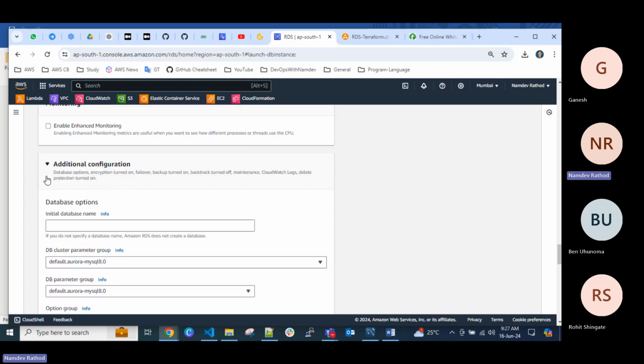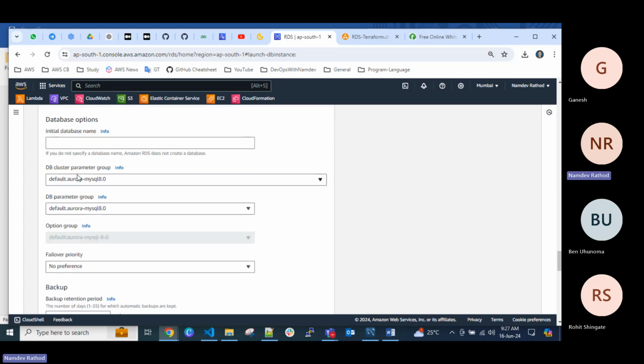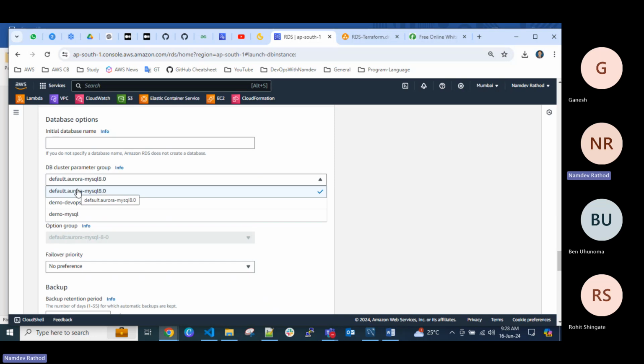Here, in the additional configuration, you have to pass this custom parameter group. By default, if you don't specify any parameter groups, you will get the default one. Don't worry. But in future, if you want to add any customization in the parameter groups, like increasing the session timeout or your memory configuration, if you want to do database-level optimization, the default-created parameter group will not support it here. You have to give a customized one.